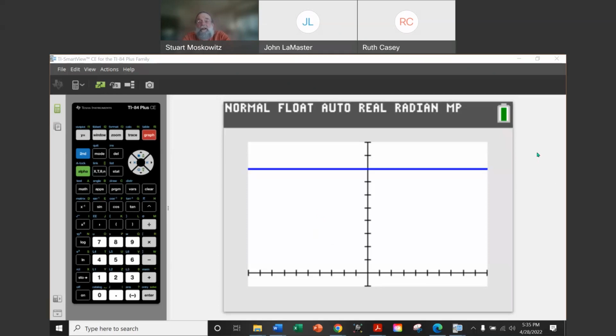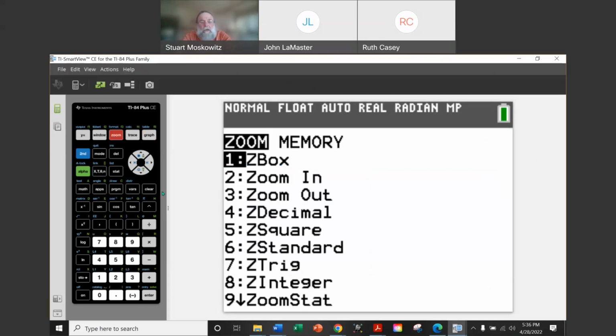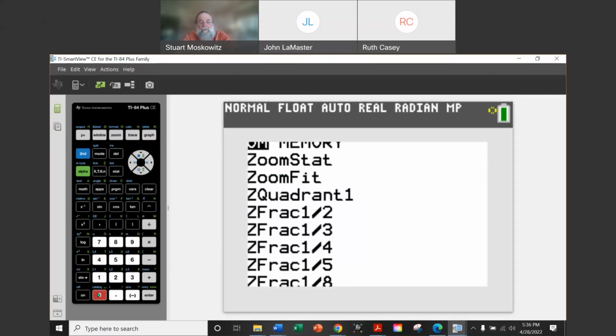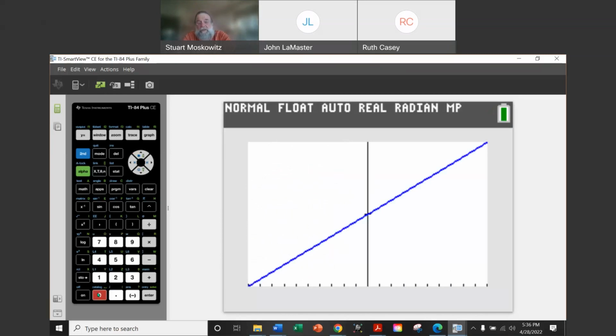You know, why did they put it there? I find that Zoom Fit doesn't work for me. Rarely does Zoom Fit give me the graph that I want. Here, if I just go Zoom Fit, we can do that. Where is Zoom Fit? Remember that arrow down there means there's more than 9 of them. I'm going to go up, and I see that Zoom Fit is at 0. So I'm just going to type 0. And here it is. This is what Zoom Fit gives me. Not at all what I wanted.